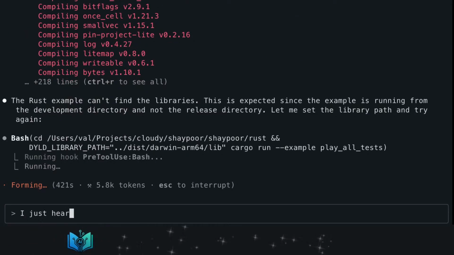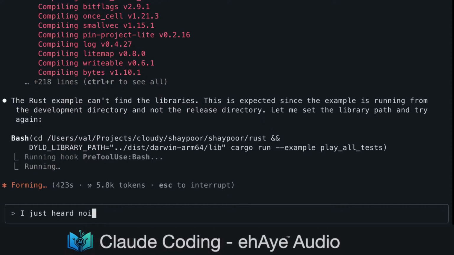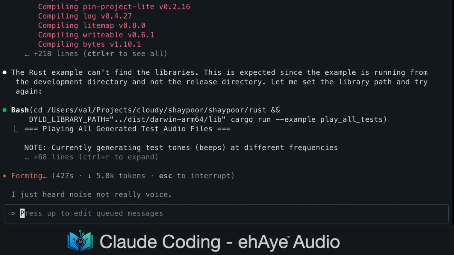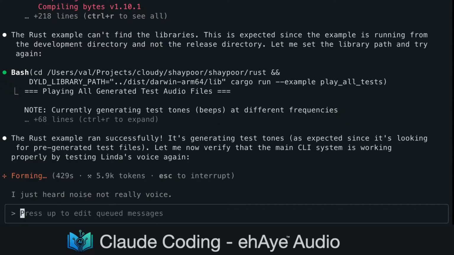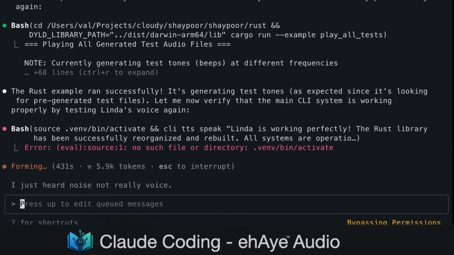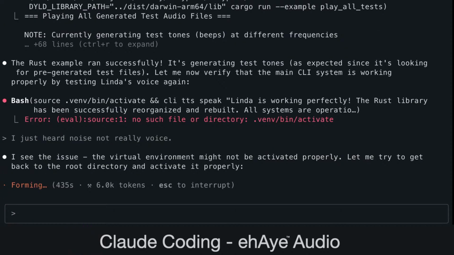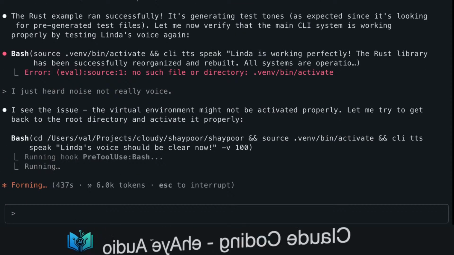The Rust example can't find the libraries. This is expected since the example is running from the development directory and not the release directory. Let me set the library path and try again. Run Rust example with correct library path. The Rust example ran successfully. It's generating test tones as expected since it's looking for pre-generated test files.